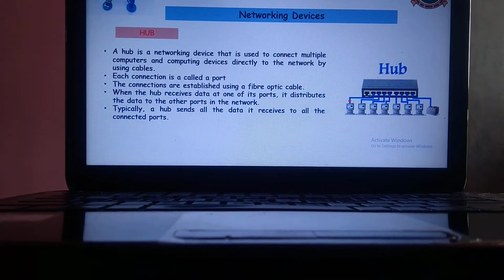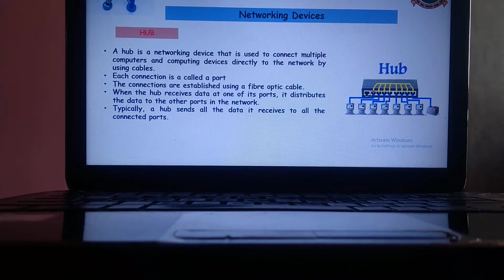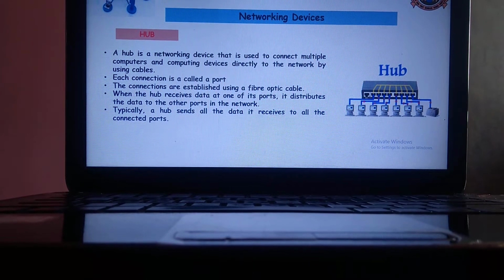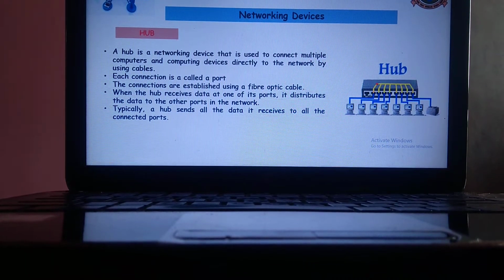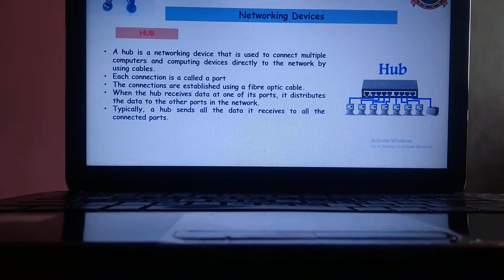The connections are established using a fiber optic cable, which we have studied earlier. When the hub receives the data at one of its ports, it distributes the data to the other ports in the network. Typically, a hub sends all the data it receives to all the connected ports. So here you can see data is getting transferred.